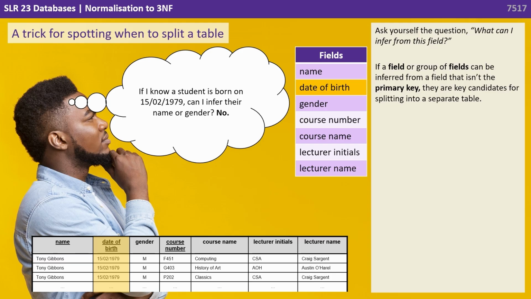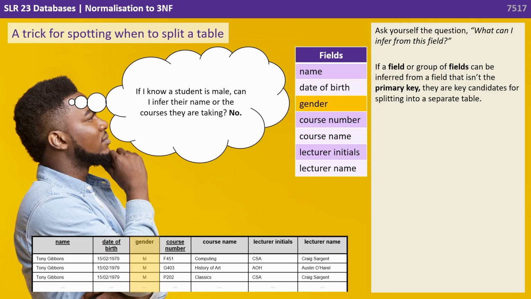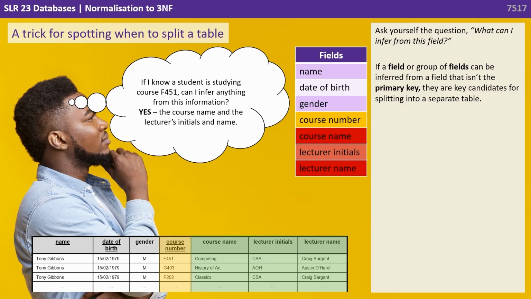If I know a student is born on a particular date, can I infer their name or gender? No, of course you can't. If I know a student is male, can I infer their name or the course they're taking? No, of course you can't. If I know a student is studying course F451, can I infer anything from this information? Yes, I can infer the course name, the lecturer's initials, and their name.